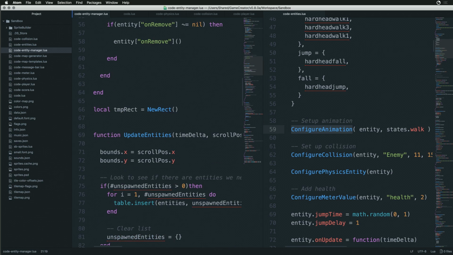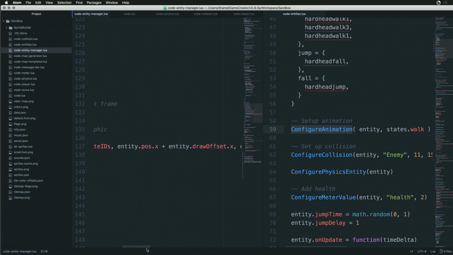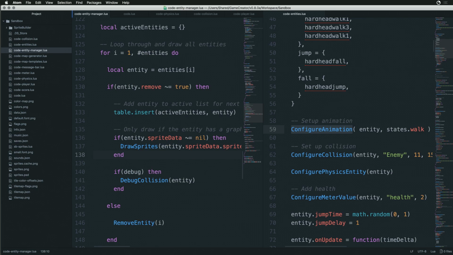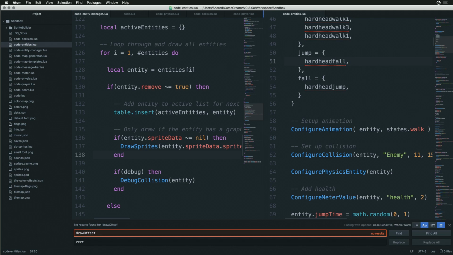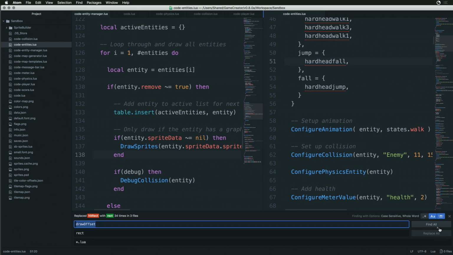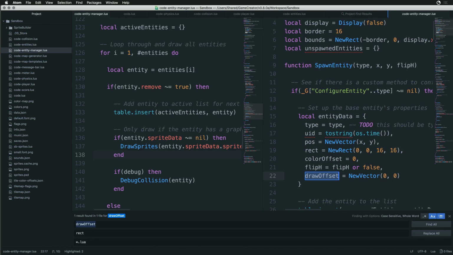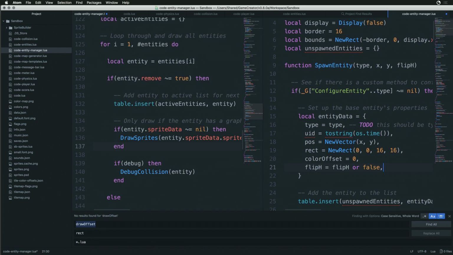All right, but then this rect will work, and then what we want to do is, when we configure animation, draw entities. I want to get rid of this entity draw offset position. I don't think I use it anywhere, honestly, and it's not worth the headache. Do I even use this anywhere? Find in project, find all. Yeah, let's get rid of that. We don't need that.